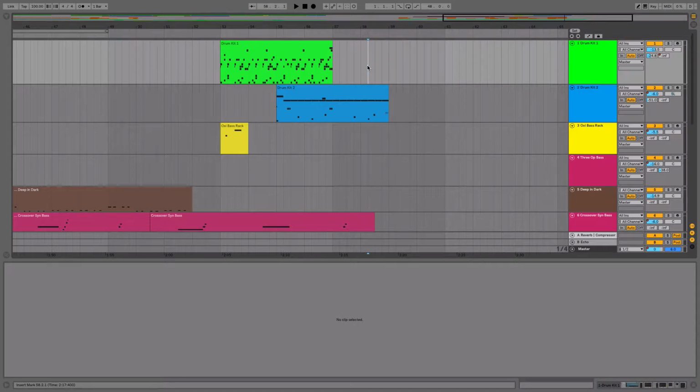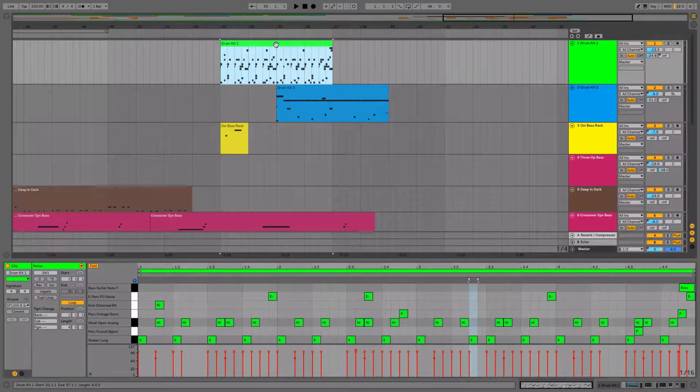Multi-MIDI clip editing is very handy. Normally, if we want to edit just one clip, we'd click here and we see down here in the clip editor the various notes. I can move these around and do whatever I want.